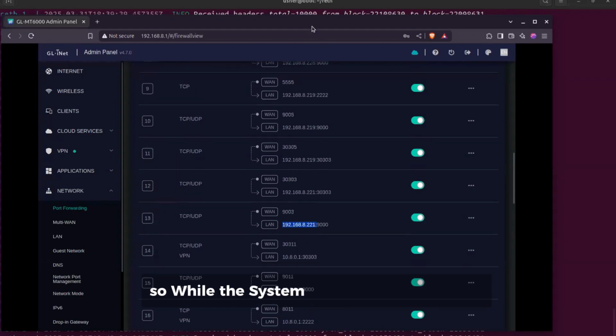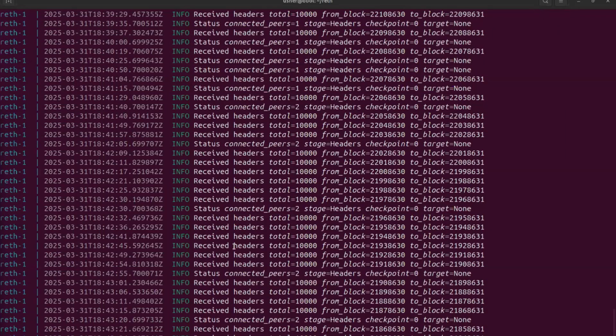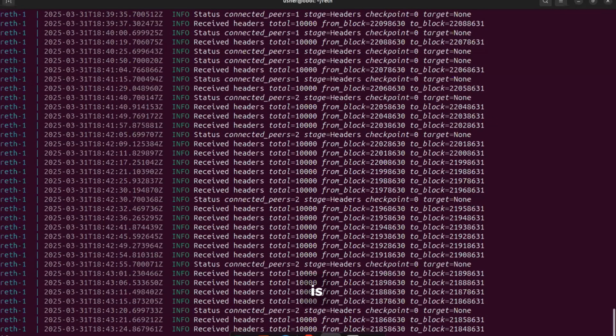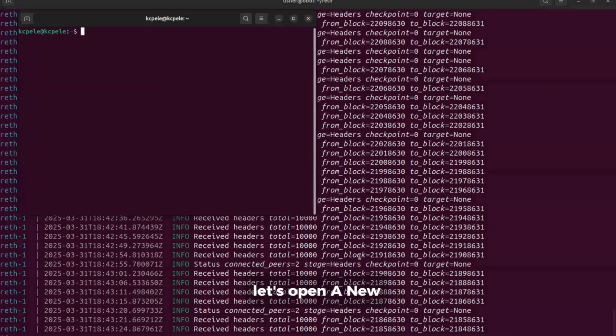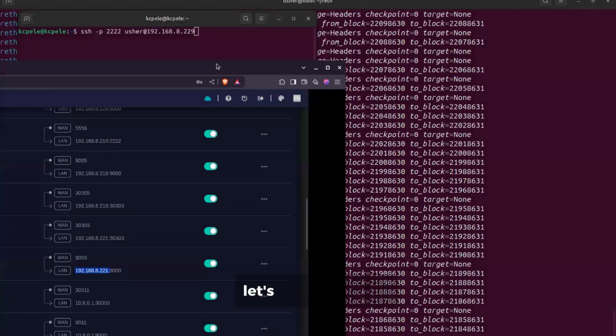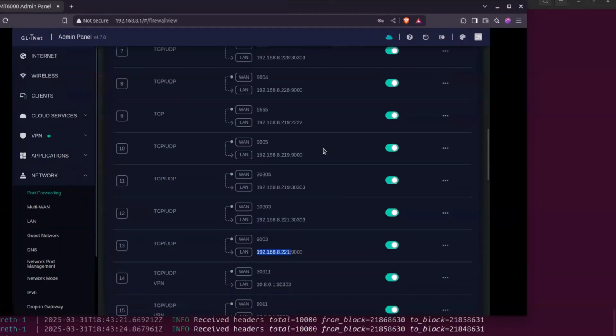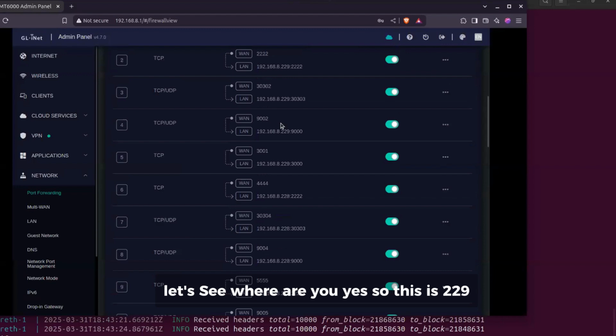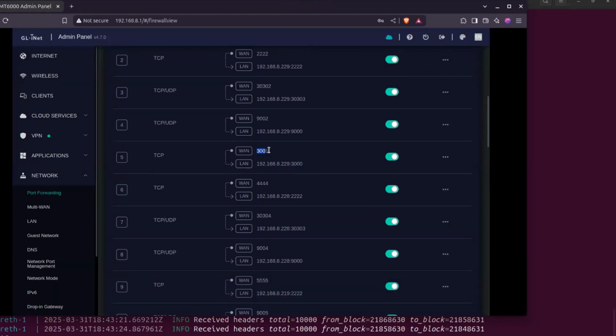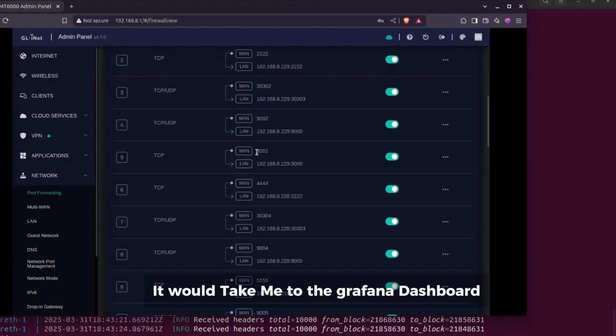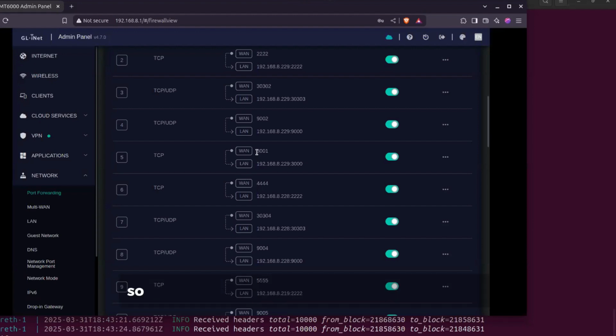So the system we currently have here is 229. Let's search for 229. Yes, so this is 229. As you can see, we have port 3000, which is this, and 3001. So I can hit 3001 on my public IP, and it would take me to the Grafana dashboard. But what you would actually see is colon 3001. Let me show you that.